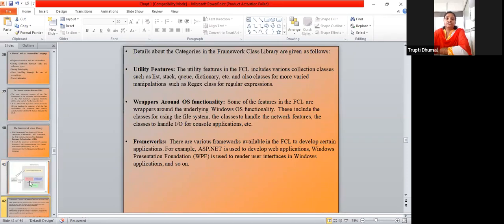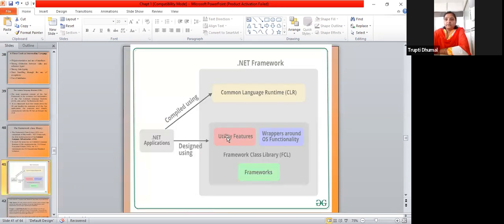What is the utility feature? It includes various collection classes. Here in this diagram, you can see the utility feature, wrapper around OS functionality, and frameworks. These three parts are included in your FCL. So the FCL includes three components. These are the three main components of your FCL.